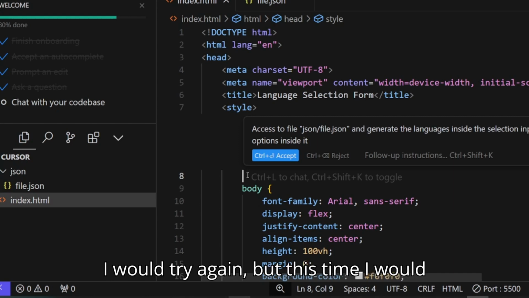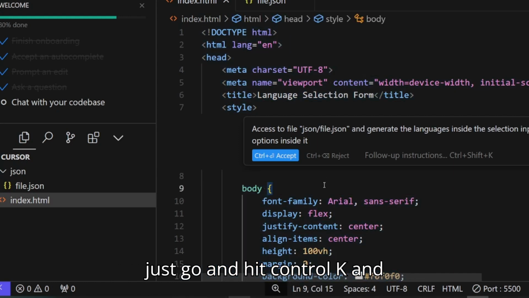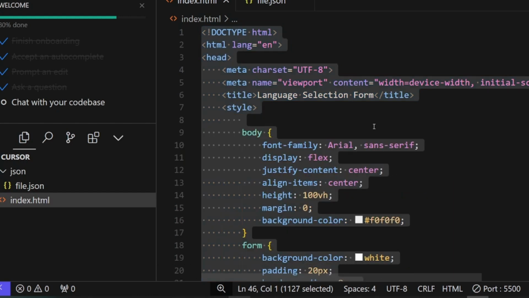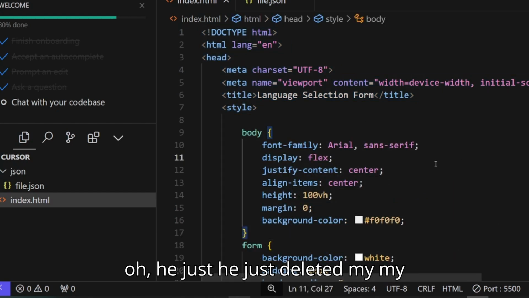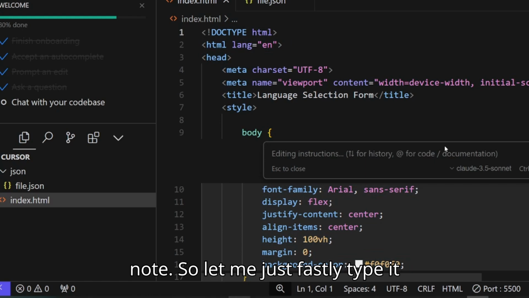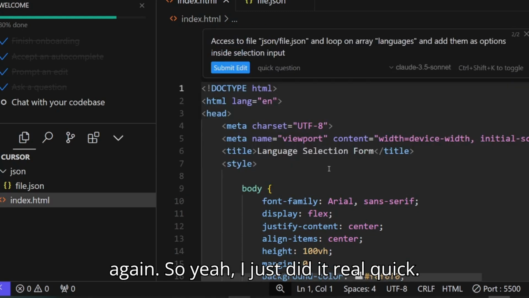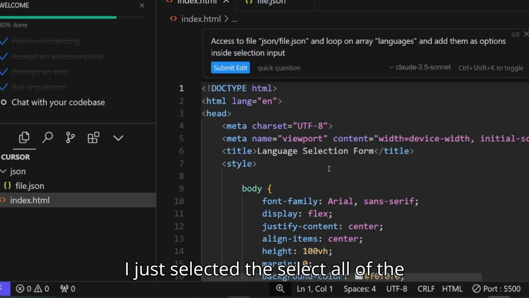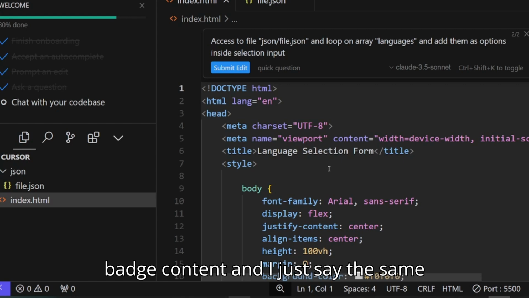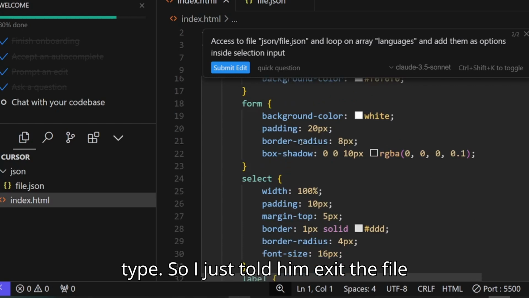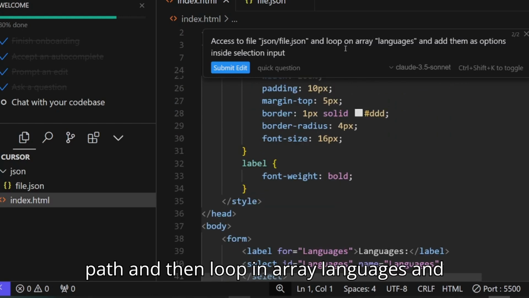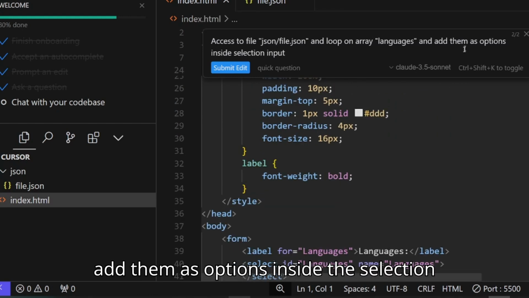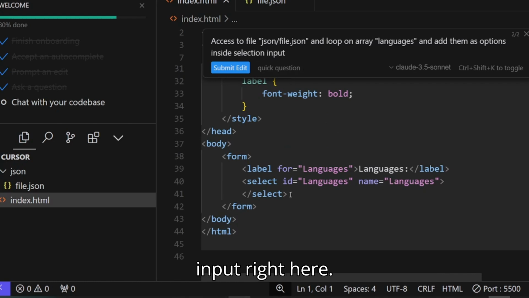So I would try again, but this time I would just go and hit Control K, and oh, he just deleted my note. So let me just quickly type it again. So yeah, I just did it real quick. I selected all of the page content, and I just said the same thing with different words. I just told him to execute the file path and then loop over the array languages and add them as options inside the selection input right here.